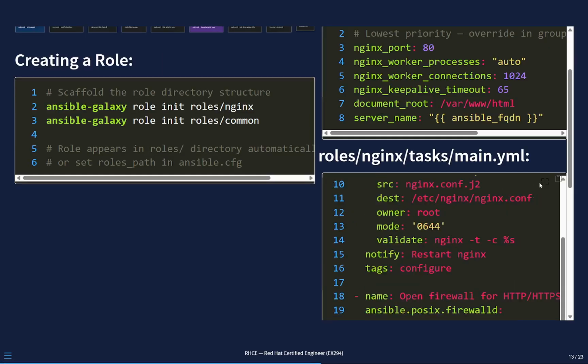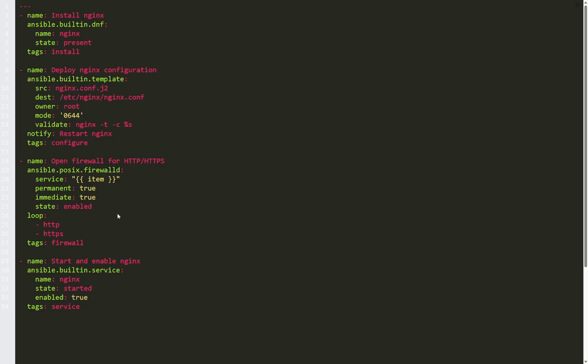Variables in vars/main.yml are high priority. They override most other variable sources. Use vars/ for internal role values that should not be changed by users. Next, look at the tasks/main.yml shown. Every task uses the fully qualified collection name, ansible.builtin.dnf, not just dnf. Every task has a tags key.